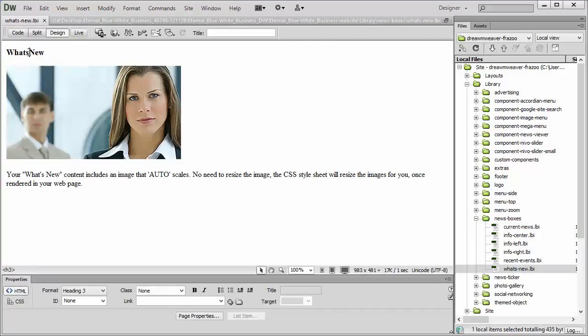We have an H3 title tag up here. We can just double click on the words what's new and type a new title. The key being when you're done, if you select the text, make sure that it's formatted as a heading 3 tag.